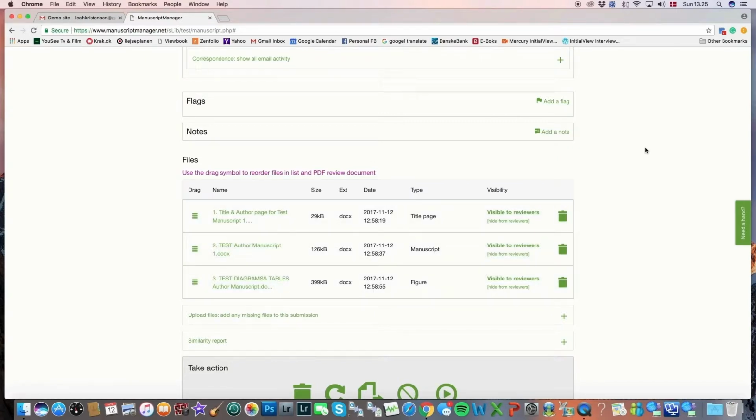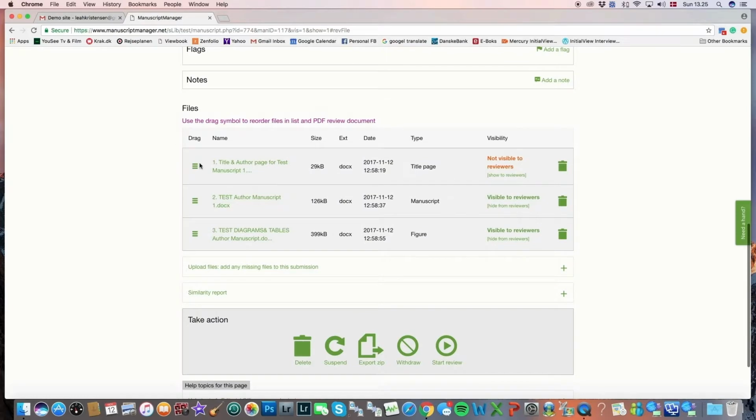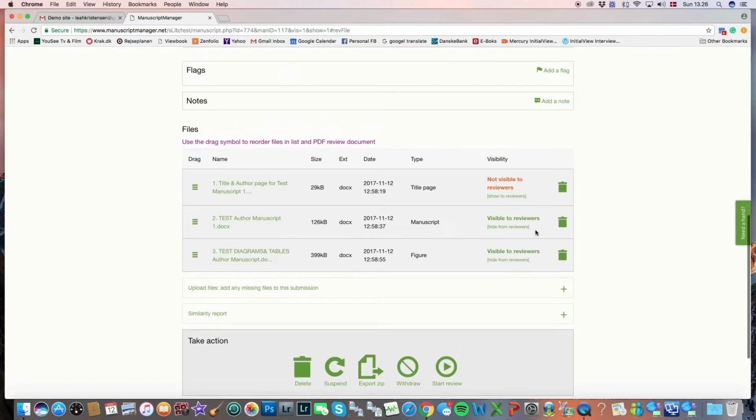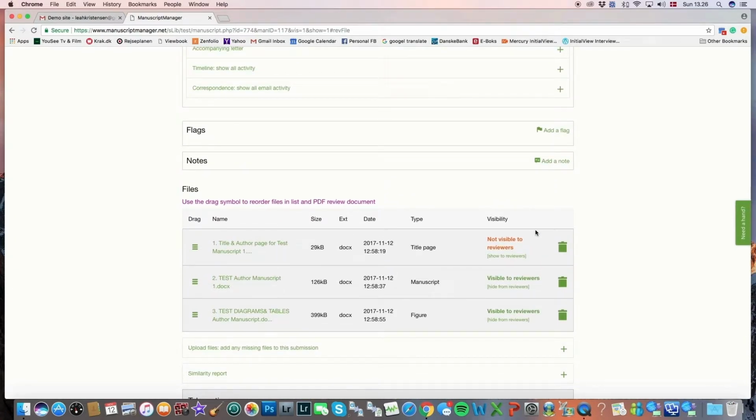Here, it's very important to consider the confidentiality agreement for your peer review process, and to set the visibility of these documents in conjunction with that. You might want to, for example, hide sensitive author information from future reviewers. You would therefore click Hide from Reviewers on the right, and you'll see that the title and author page with author information is now not visible to reviewers. Keep in mind that this is a very important section with regards to your confidentiality agreement, and adjust accordingly.